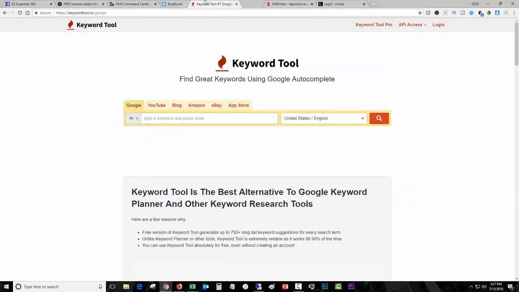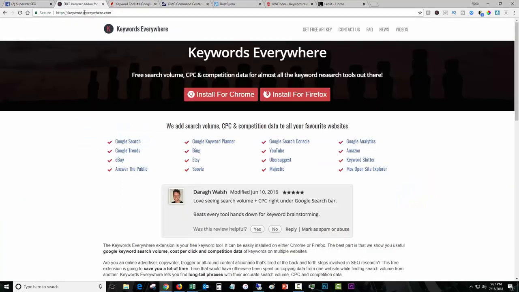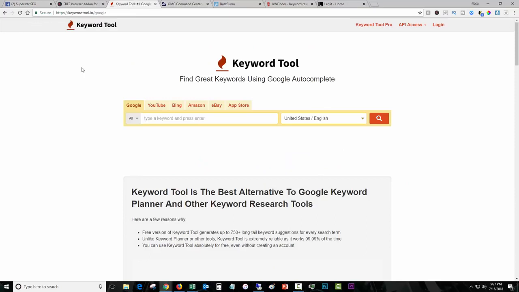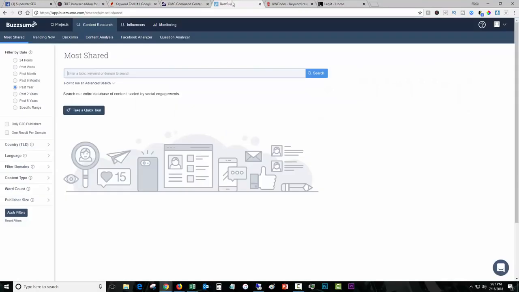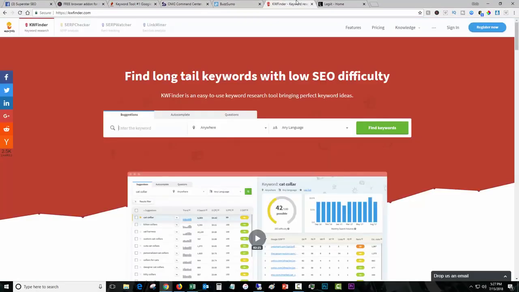Most of these tools are expensive. Keywords Everywhere is free. KeywordTool.io is free, but it's limited for free. SERPed costs some money. BuzzSumo is very expensive. And kwfinder.com has some price too.